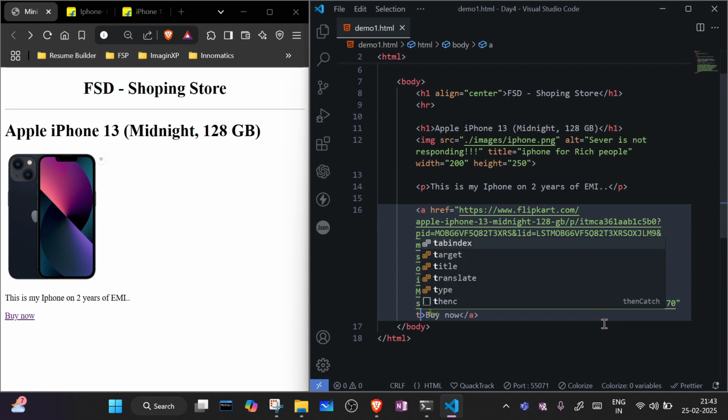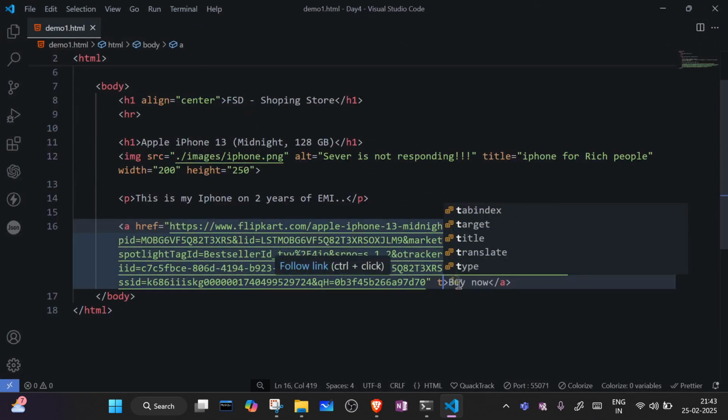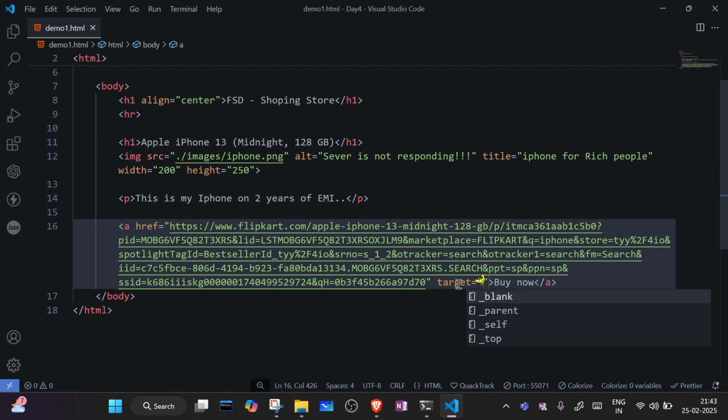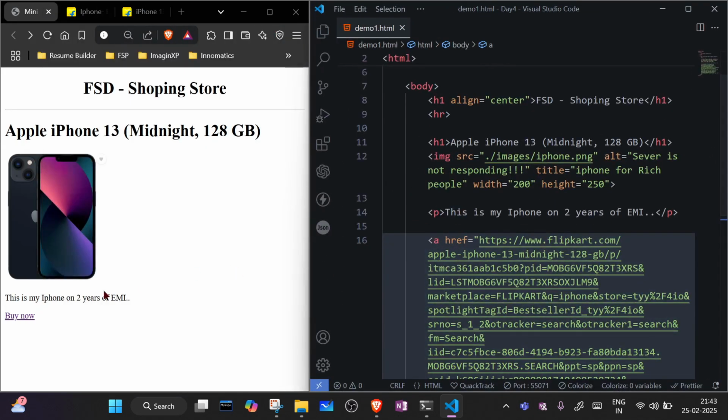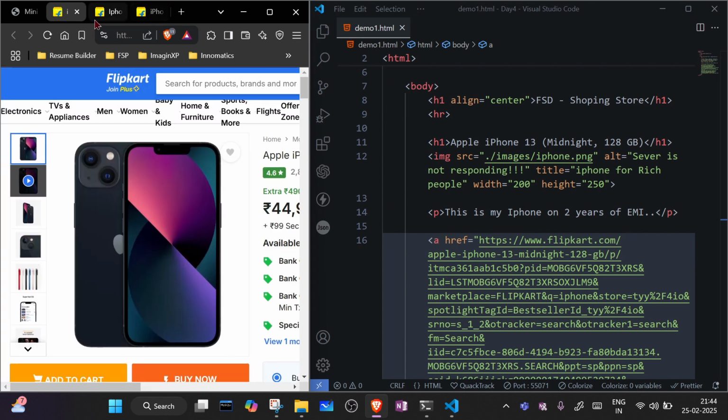Let me write it here. We can write one attribute, which is target, and target underscore blank. When you write target underscore blank, it will redirect you to a new tab. So it is coming like this.